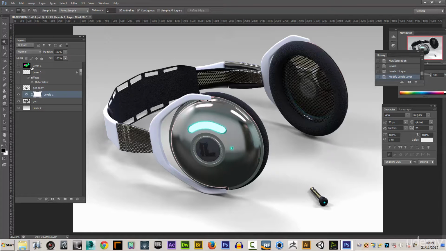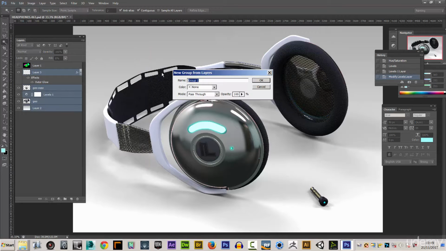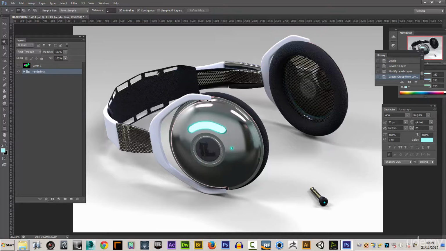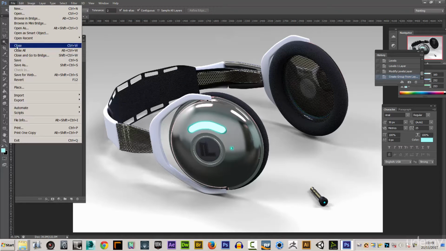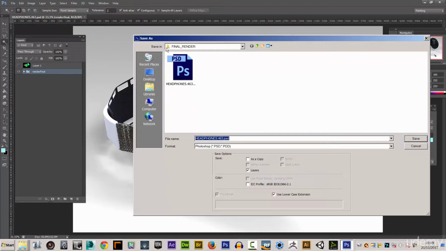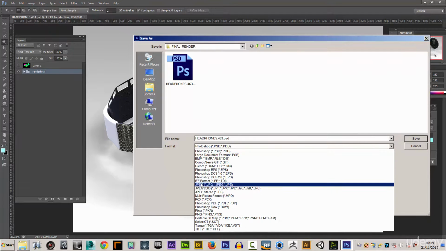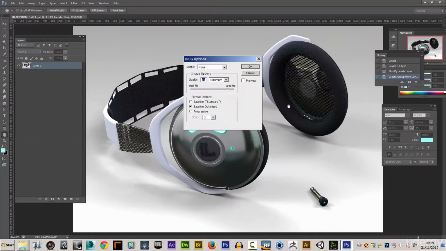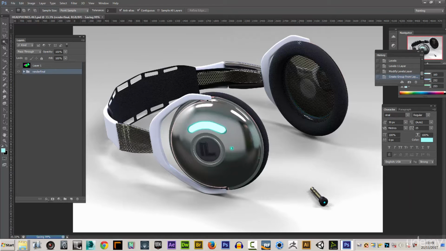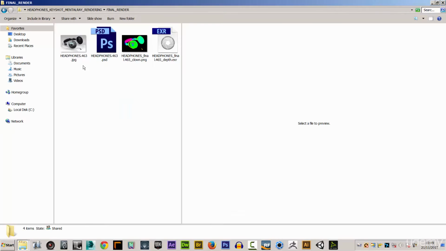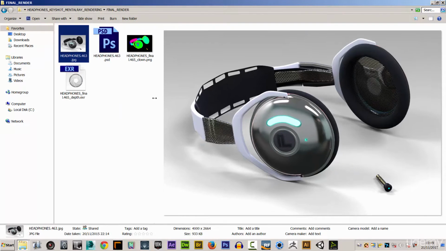Okay. So once you're finished with these, I suggest you grab all the layers and do a new group from layers and call it render final, and we can just output this now. So I'm going to save this Photoshop file in the same folder, and I'll come down to JPEG here and save it on the high setting and click save. Now I can exit out of Photoshop, and we've got our image there at high resolution.